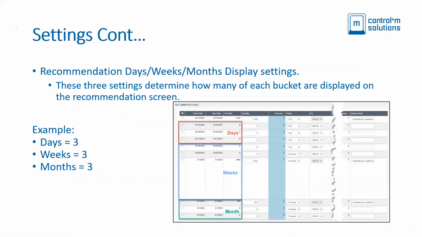Heavens forbid someone might actually think it's a real order. I'll end up with $1 million worth of electronics delivered to Justyna's house or something. So we want to make sure that doesn't happen. And again, excuse me, communicating that to your suppliers is very important too. So actually sending those out or emailing those POs out.